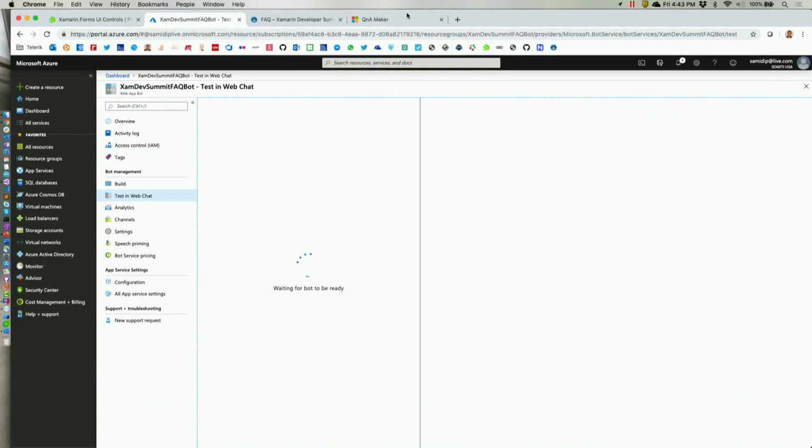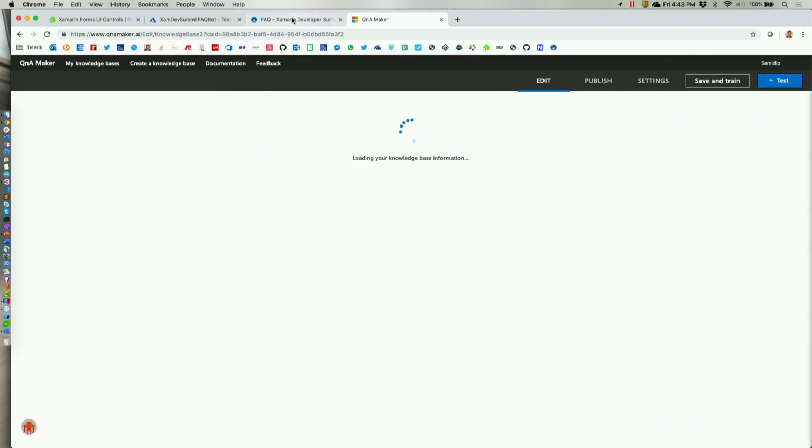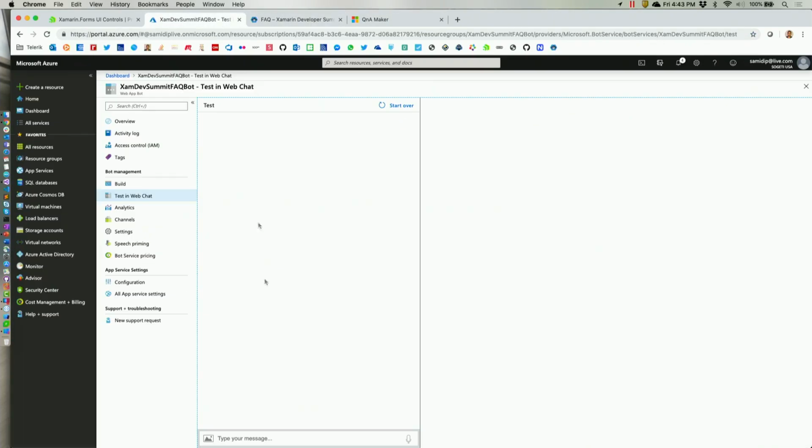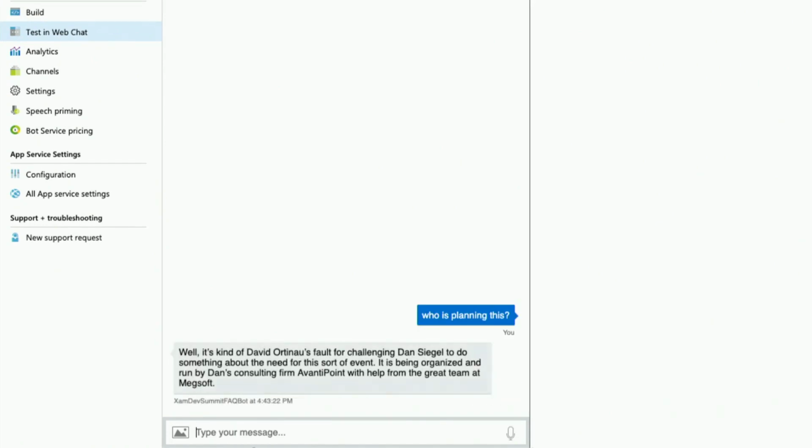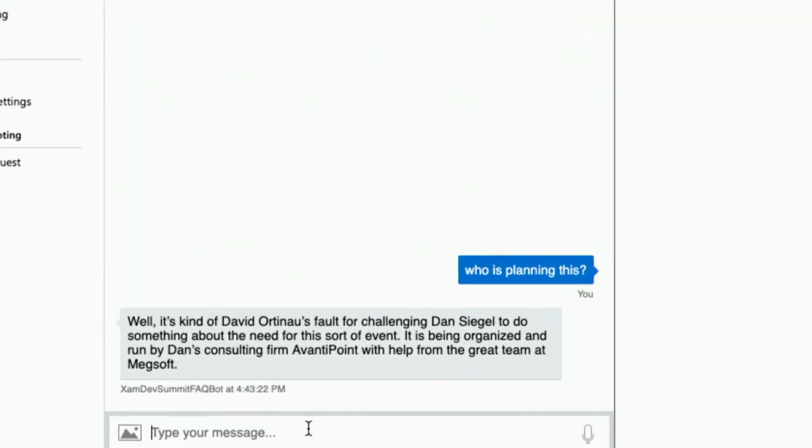Ew, internet is being really slow. Okay. All right, this thing is at least up. So in here, I can say, who is planning this, right? Because this was one of the questions. And if the service is up and running, it says, hey, it's David Ortner's fault, and Dan Siegel, and these folks are putting it up, right? So this is literally a question you ask to the bot, and it's going to go through its list of answers, find the matching thing, and come back.